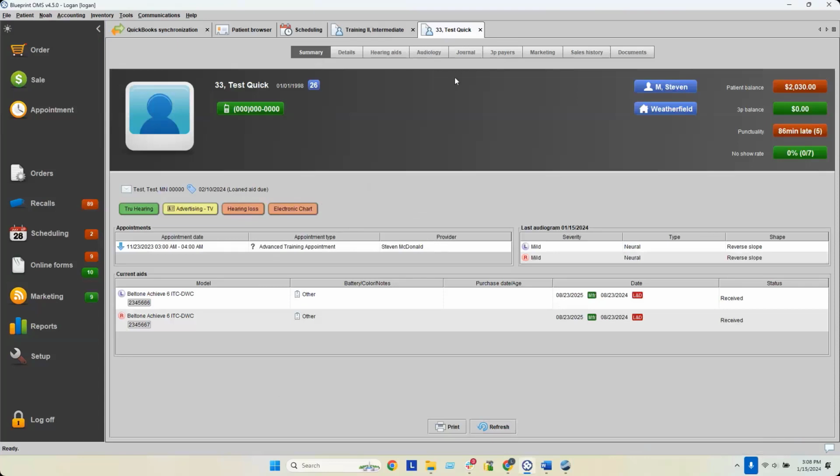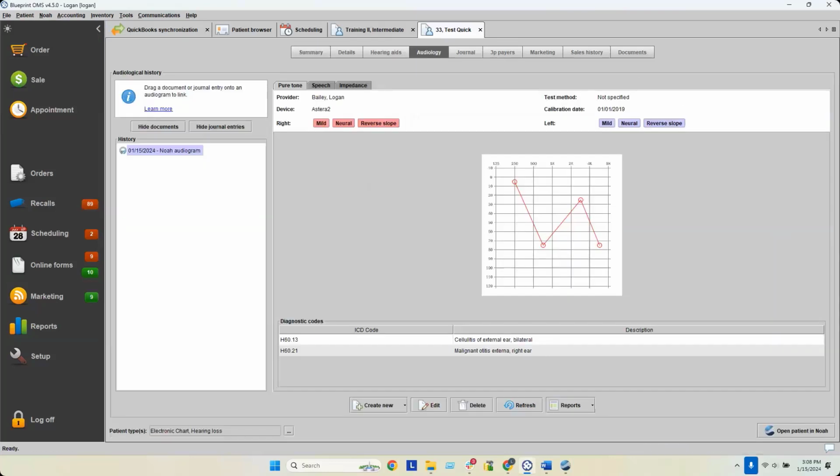These are also useful for marketing campaigns if you wish to market to certain patients based on their type of hearing loss. If you're curious about how to utilize these and other patient groupings into marketing campaigns, I would recommend watching the marketing tutorial video on our website at blueprintsolutions.us.